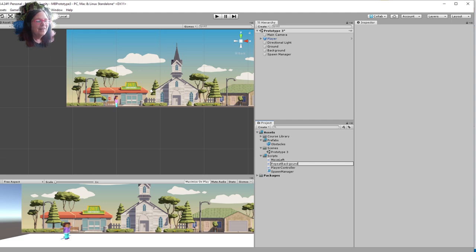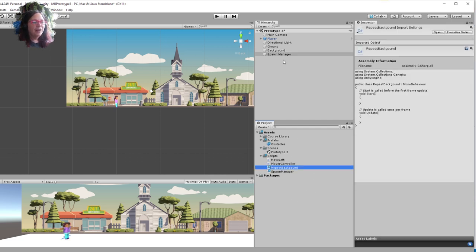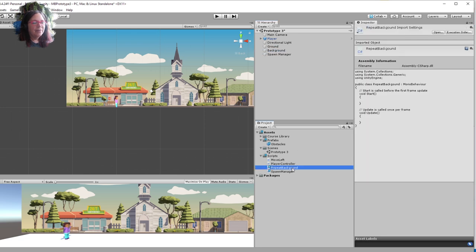Okay, so we're going to go ahead and repeat the background. Now we need to add this to the background object. So this background right here, we're going to drag this and drop it on the background. Click on the background, make sure it got there. Sure enough, it did. Let's go ahead and open up that repeat background here.